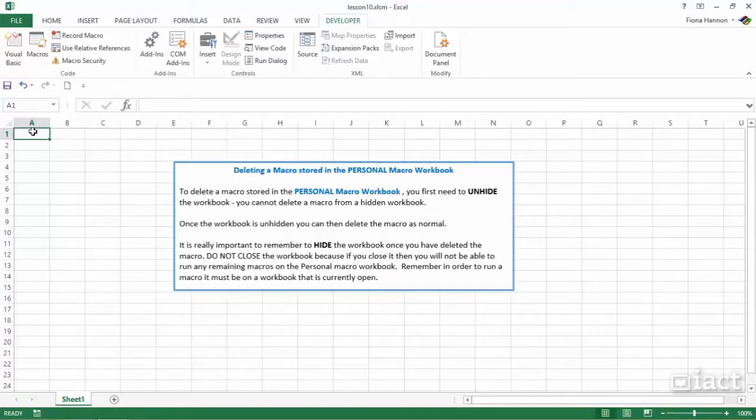Deleting a macro stored in the personal macro workbook. To delete a macro stored in the personal macro workbook, you first need to unhide the workbook. You cannot delete a macro from a hidden workbook. Once the workbook is unhidden, you can then delete the macro as normal.